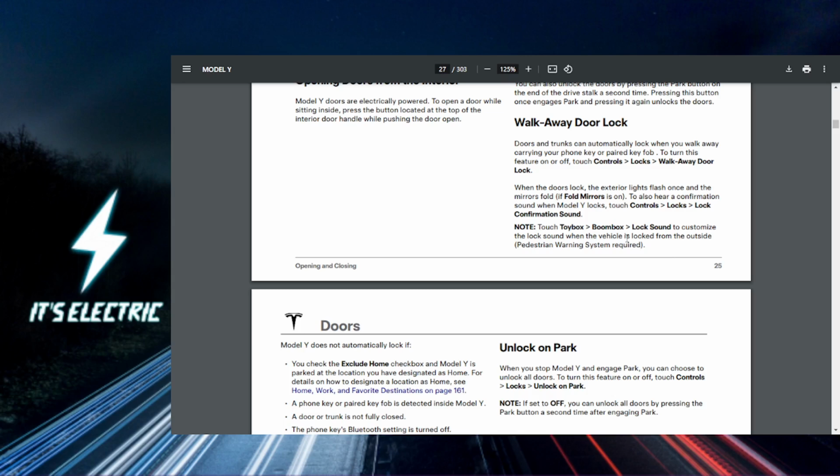Then you need to activate the Boombox. To start using Boombox, make sure your vehicle is in park. You can then press the play button to start the sound. Enjoy the fun reactions from those around you as you drive by.